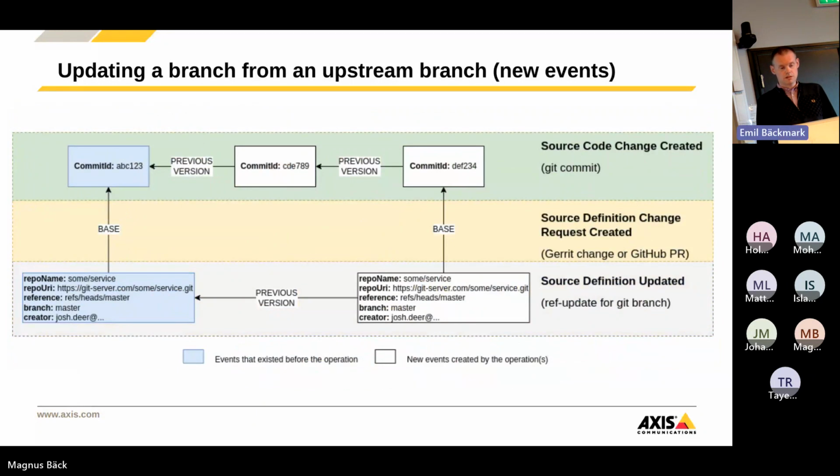And if we look at the new events, this is what we get then. We have the blue ones, we know about them. We have the new commits, and then we just get a source definition updated. That tells us that we are updating from this state to this state right here. So this one gets pretty simple.